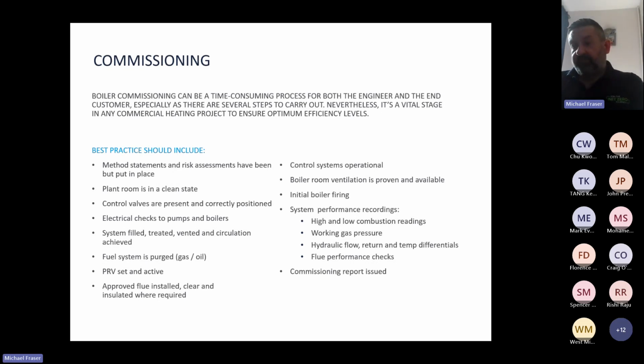So commissioning. Boiler commissioning can be a time-consuming process for both the engineer and the end customer, especially as there are several steps to carry out. Nevertheless, it's a vital stage in any commercial heating project to ensure optimum efficiency levels.